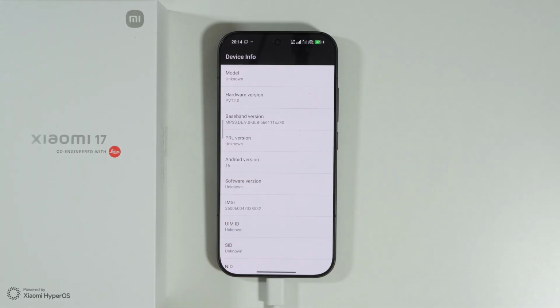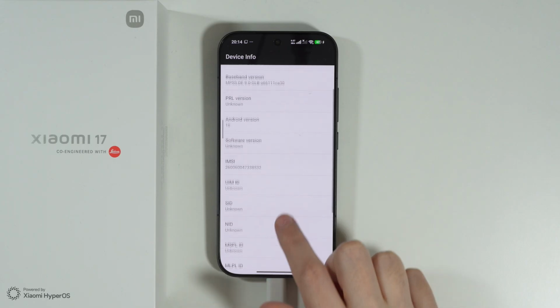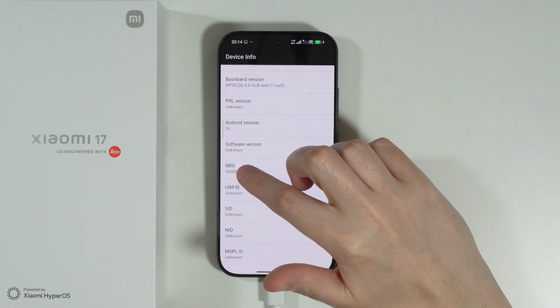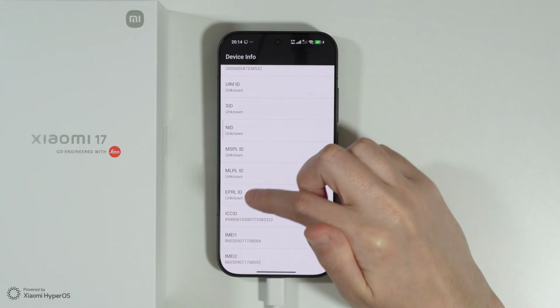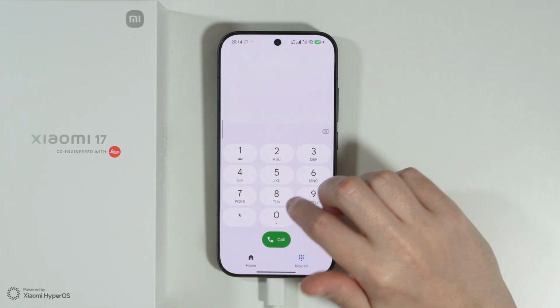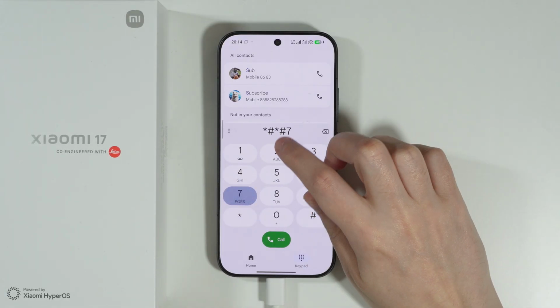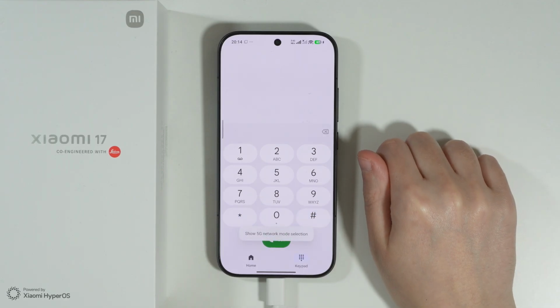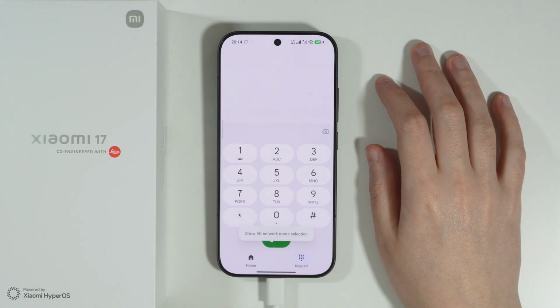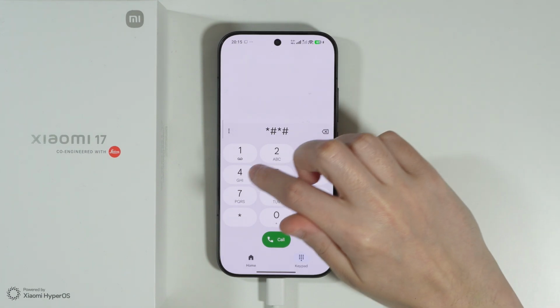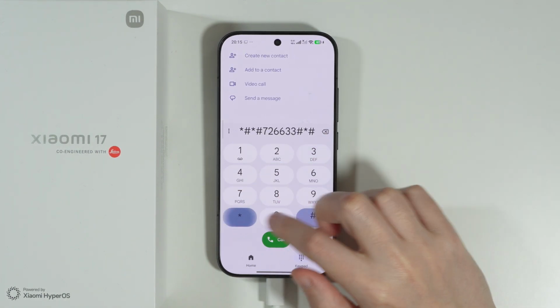And this opens the device info, where unfortunately in many cases we have unknown information for some reason, but some of the information is provided, like for example the Android version, the IMSI number, IMEI numbers once again, and ICC ID. Alright, another code is 726633. There we go. And this one allows you to enable or disable 5G SA carrier check. Of course, if you want to revert the change, you will have to enter exactly the same code again.